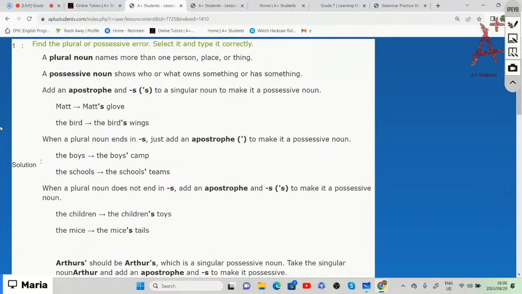The bird. If we want to show possession, and the bird is one bird, right? Now we say the bird's wing. Maybe the bird injured the wing, so we can now refer to the bird's wing. That is a singular noun, and we just add an apostrophe and an s in order to make it a possessive noun.